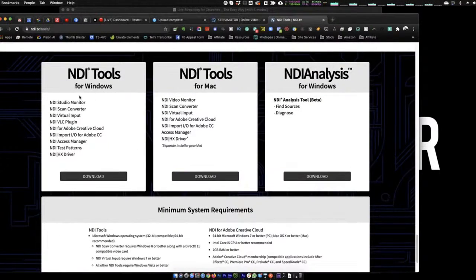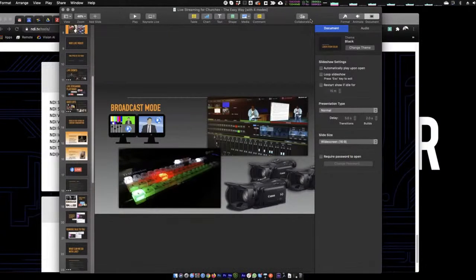And so you'll need to get your NDI tools. We're on a Mac platform, so grab those and get them installed. Once you have them installed, then for the sake of argument, we're going to use Keynote. Keynote is what comes with your Mac. It's their answer to PowerPoint.